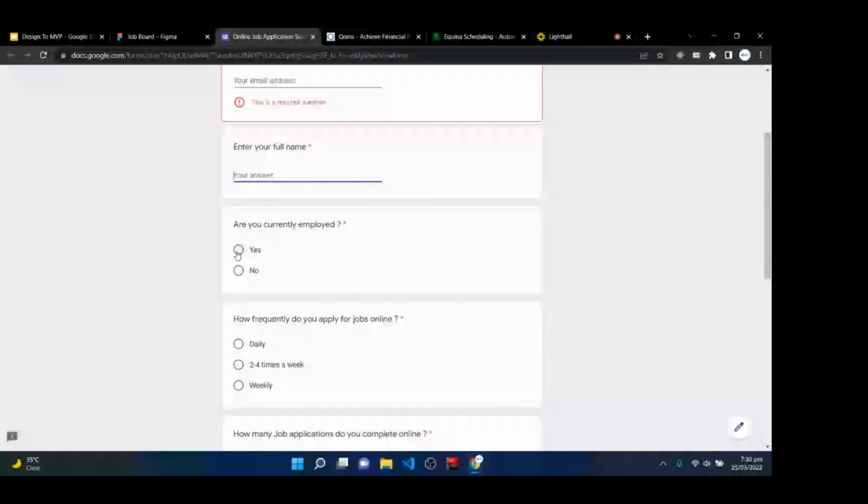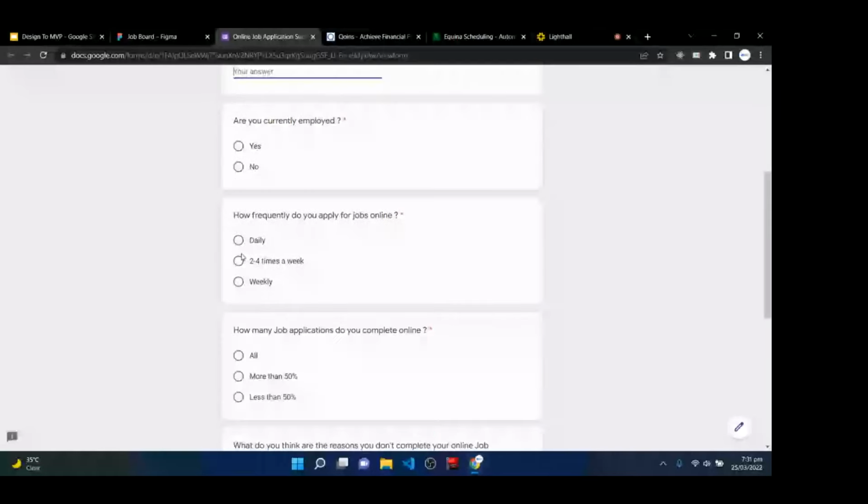Now, the next question that I have here is, how frequently do you apply for jobs? Now, it is also important to know the frequency at which most people apply for jobs, because when you know the frequency at which most people apply for jobs, then you can have a good analysis that will be like, people apply for jobs 60% of the time they spend online, but they don't complete their application by 90%.